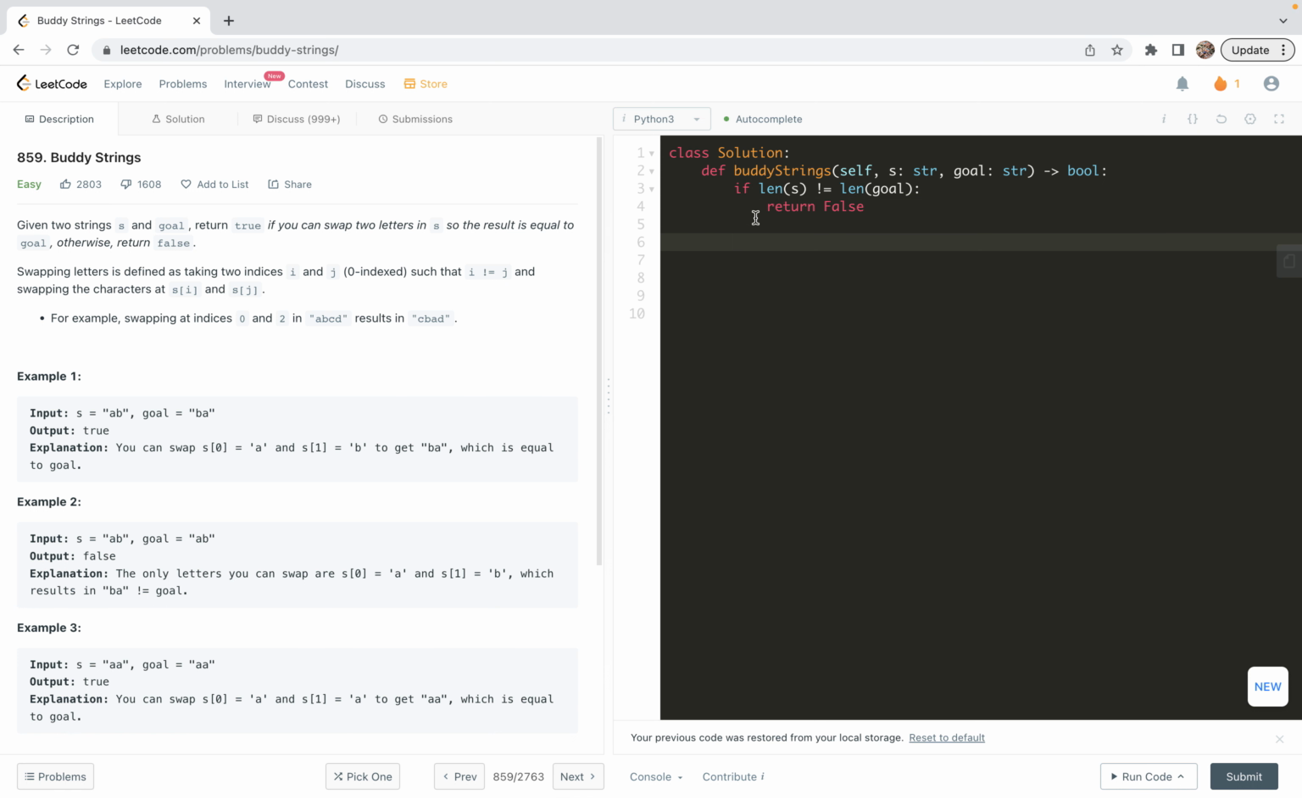After this check, s and goal will have the same length. So we want to check the places where they're different. Here, n_diff is the number of indices where s and goal are different. Also, I'm going to use the find differing indices.